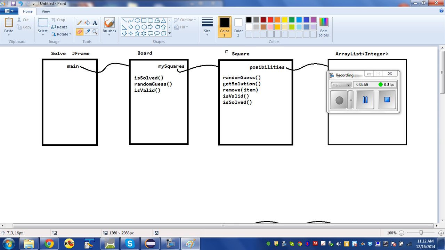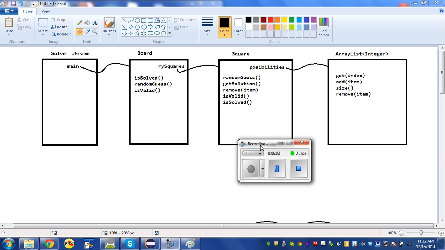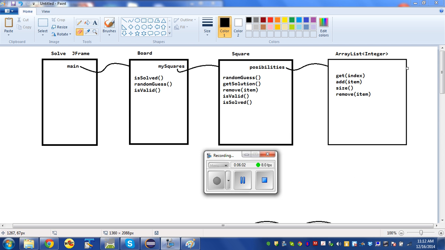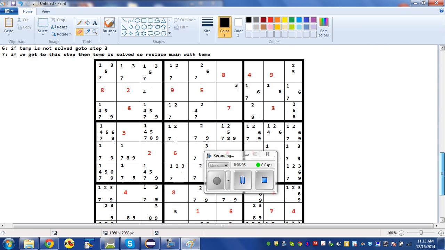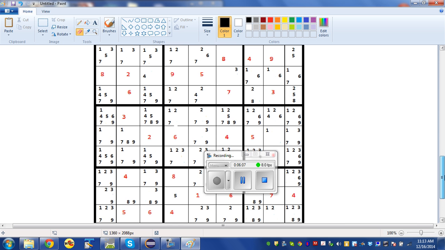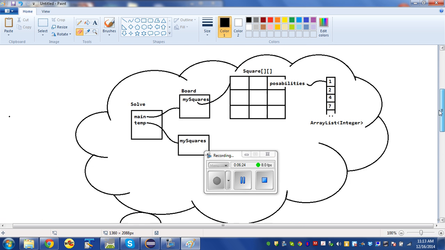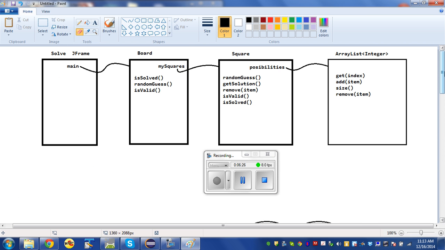And each square is going to have a list of possibilities. That list of possibilities is going to be an array list of integers. So when we first populate our board, it's going to have a 9x9 grid of squares. Each square is either going to start out solved if in our input file that had a number in it, or it's going to start out with all 9 numbers, all 9 possibilities that might be in that square.